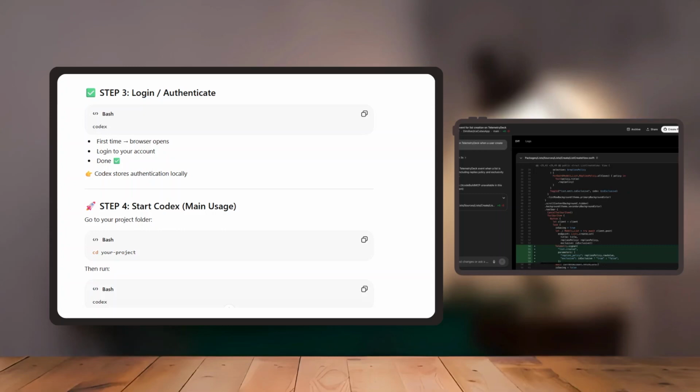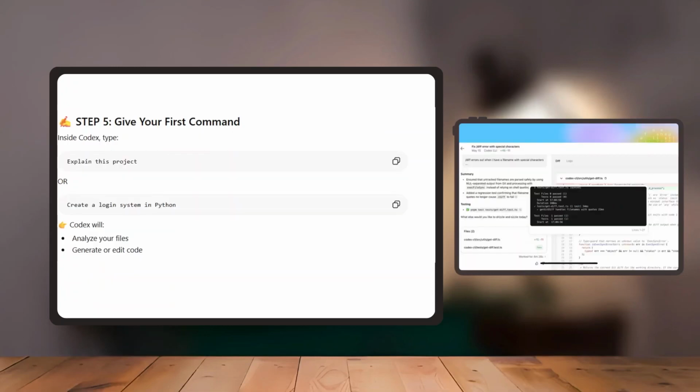After that, go to your project folder in Terminal. Then run Codex. Inside Codex, you can give your first command. For example, type explain this project or create a login system in Python. Codex will analyze your files and either generate or edit code accordingly.